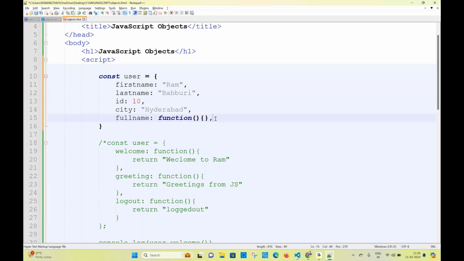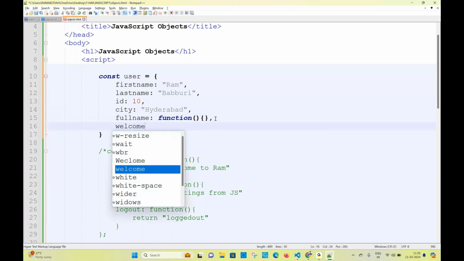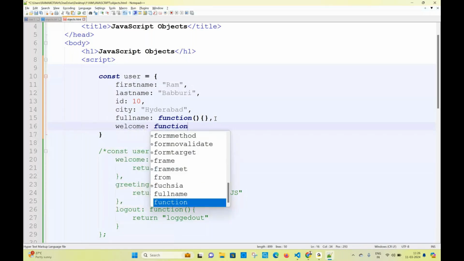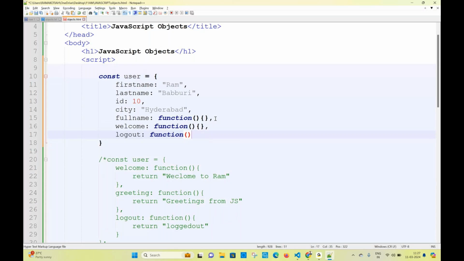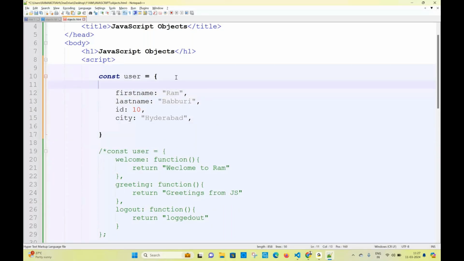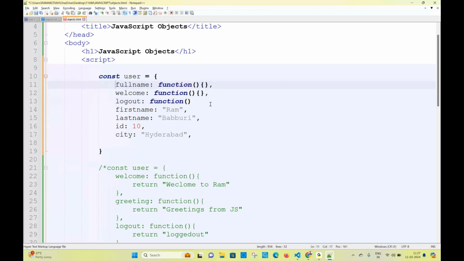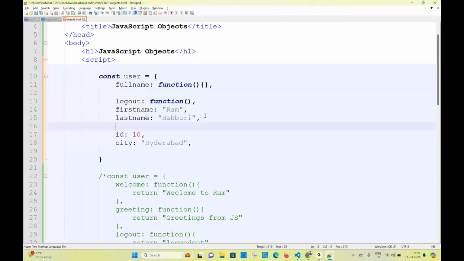Let us write a function called welcome function. This is a function you're writing, the welcome function. Let us write the logout function. Like this, we can define all the functions. Sir, is there any difference? Some people may ask, sir, after defining the properties only, do I have to define the methods? Sir, can I define the properties last and methods first? 100% okay. No problem, whatever order you want to shuffle. Sir, I want to take this welcome function in the middle of the properties, can I? 100% you can take it wherever you want.